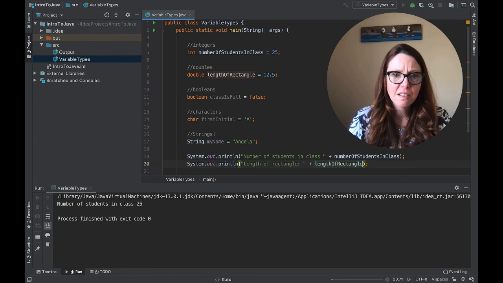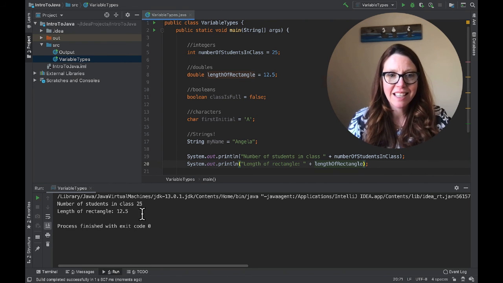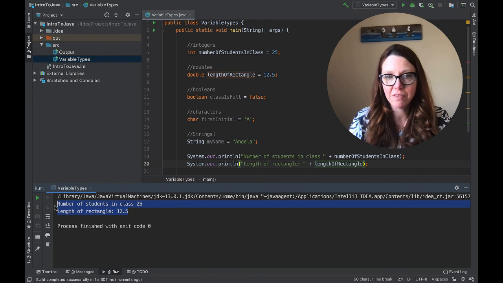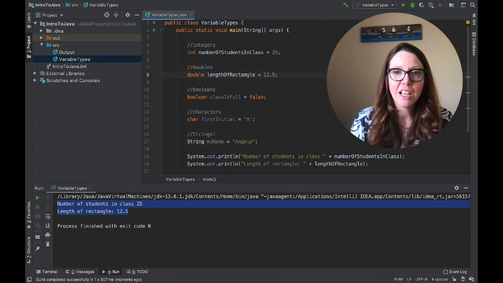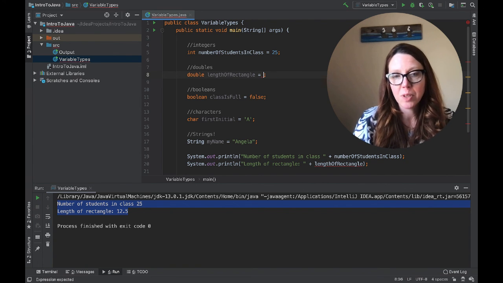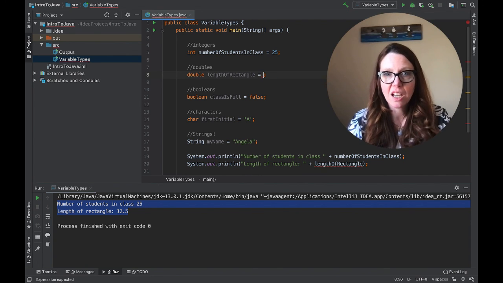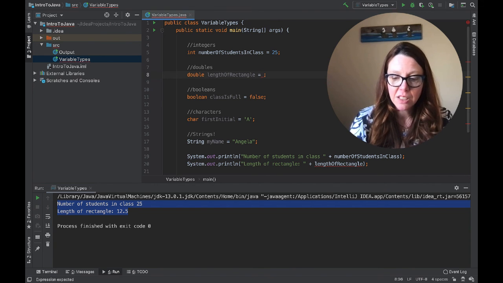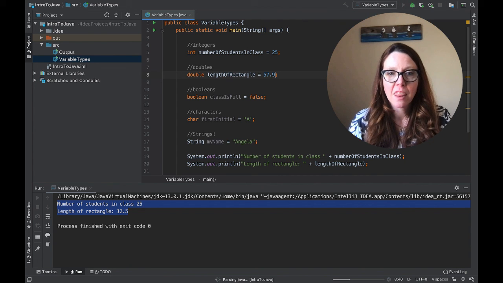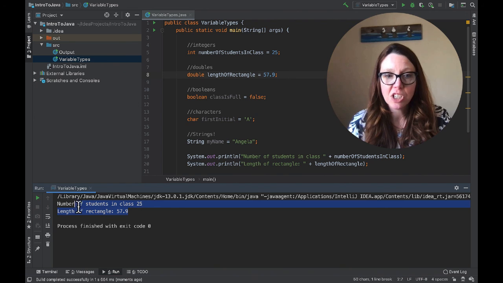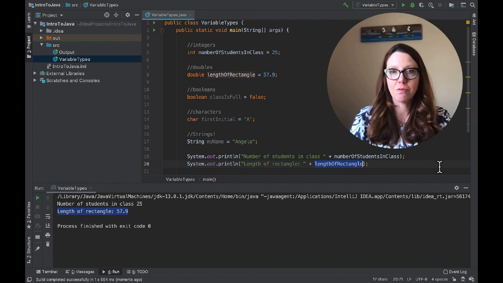So if I run this, we'll see that I get the number of students in the class, space 25, and the length of rectangle, colon, and then whatever was held in that variable, which happens to be 12.5. Note I can change this. To change the output, I don't have to go in there and change anything other than what's held in the variable. So this time I'm going to put 57.9 and run it again. And what we see is the output changes because it's not relying on anything other than what's held in that variable length of rectangle. So all sorts of fun to be had.